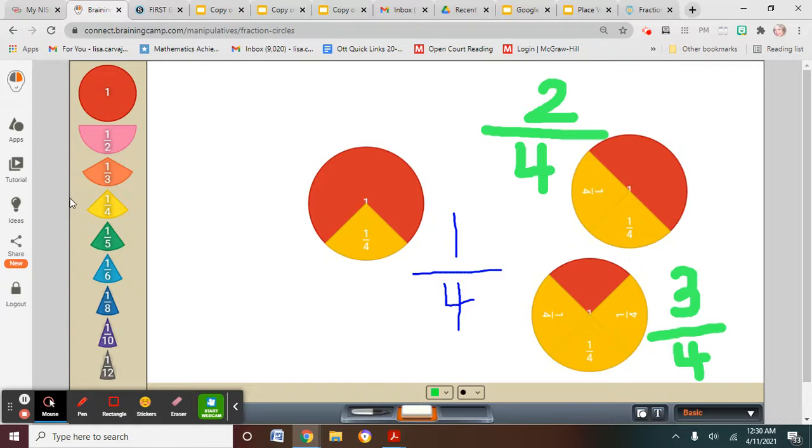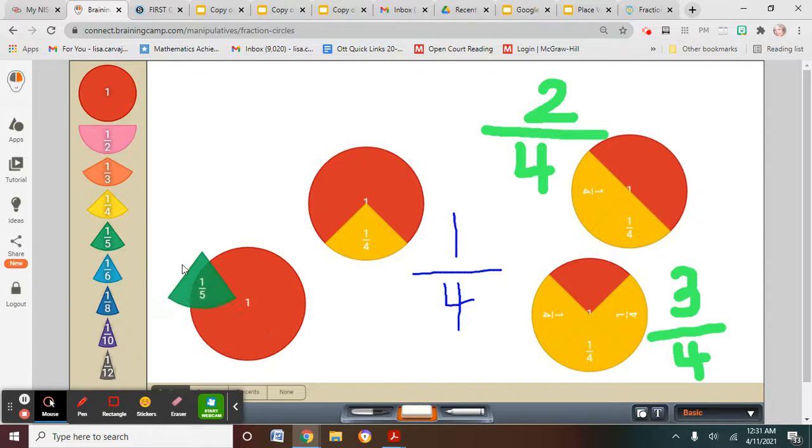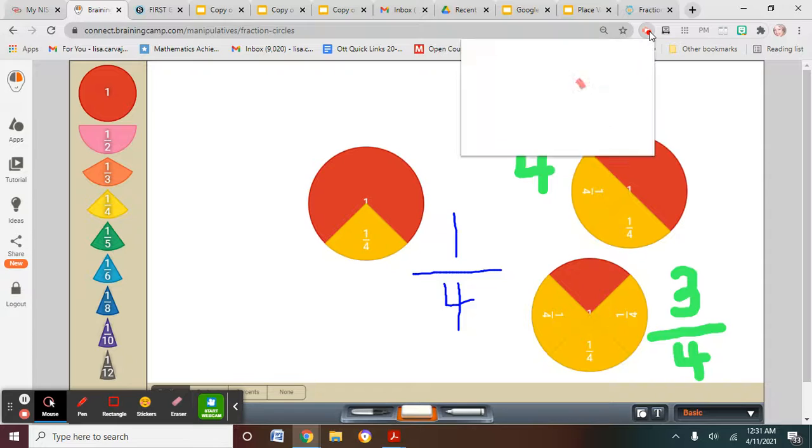Now, of course, if I put another one on the 4s, I would have 4 over 4. 4 parts are shaded over 4 equal parts, which is the same thing as 1, meaning the whole thing's covered up. So we'll talk a little bit more about this in class. But this is a fun thing because you can actually experiment. If I wanted to see how many fifths, this is 1 out of the 5 equal parts on the circle, and just experiment. Just have some fun with this. Okay? And this is on your Braining Camp. Fraction circles.